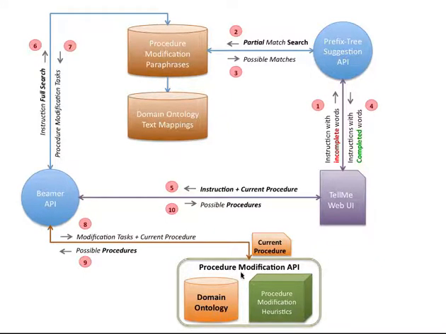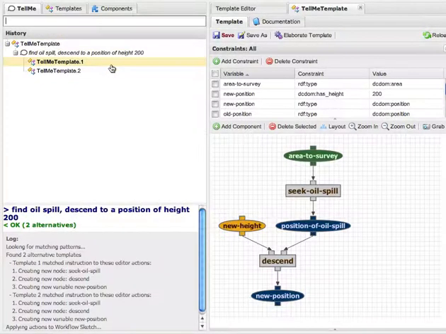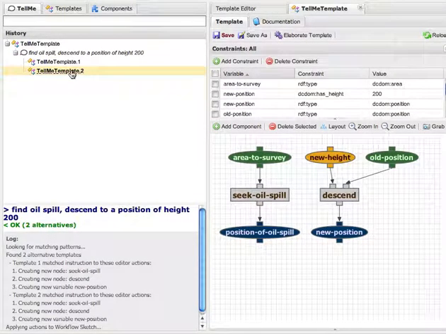The Procedure Modification API adds the two nodes for the seek oil spill step and the descend step according to the procedure modification tasks. Importantly, it also applies heuristics to generate an extra procedure after merging of the output of the seek oil spill step with the input of the descend step, as they are compatible. This is known as procedure tightening. So the end result is the system shows the user two alternative interpretations, one where the descent happens from the position of the oil spill, and another where the descent happens from a completely different position.